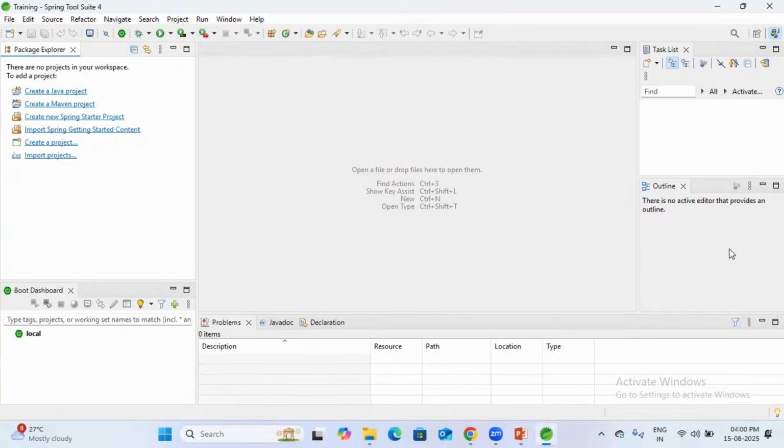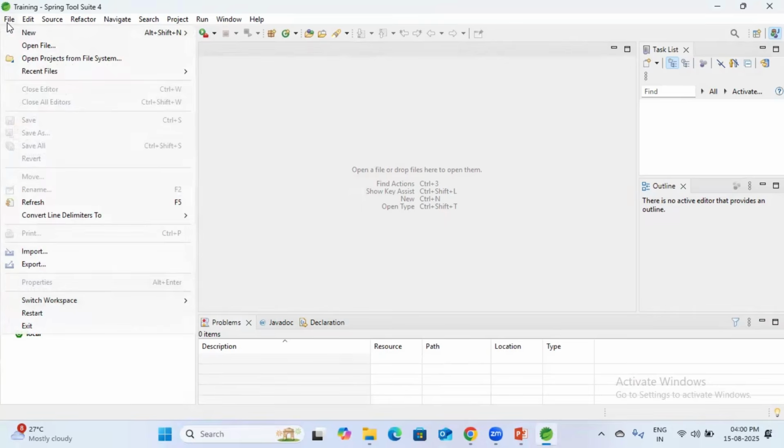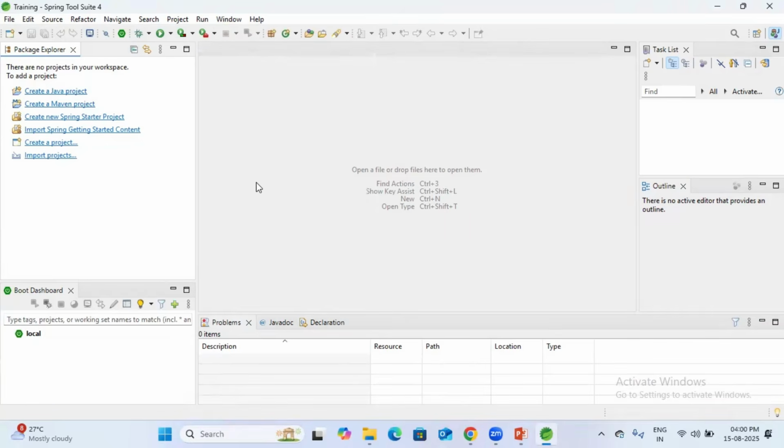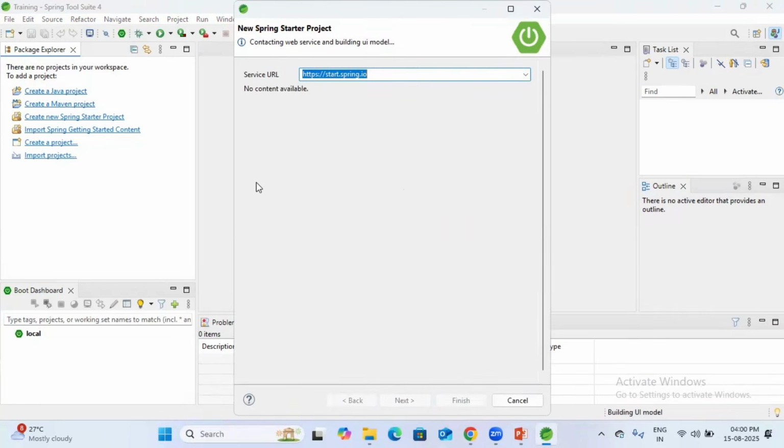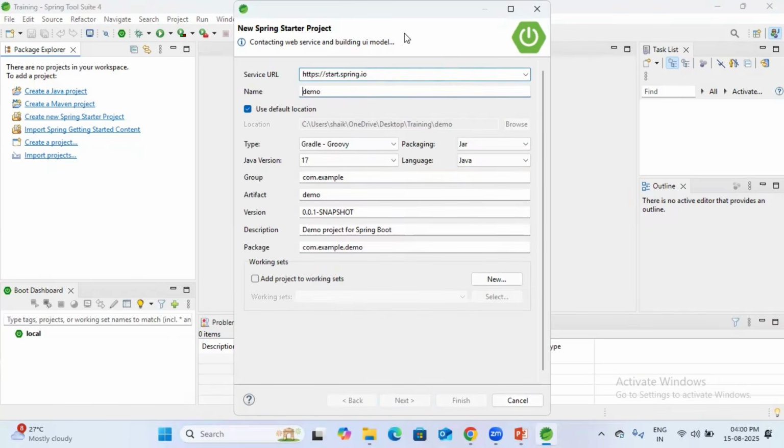So open your favorite IDE. I have opened STS. Click File, New, Spring Starter project. What we are going to create? You are going to create a Spring Starter project. Internet is mandatory; only then are you able to create the project.